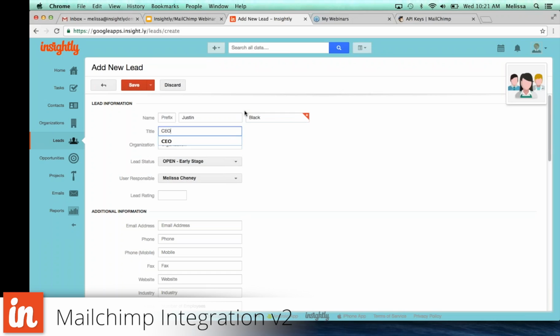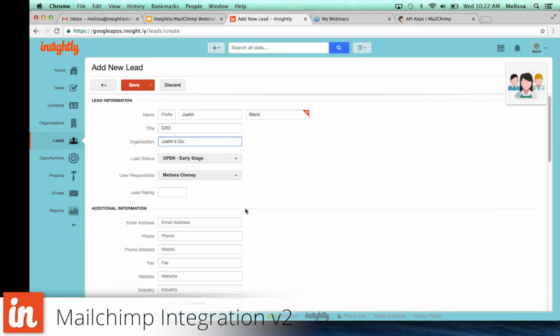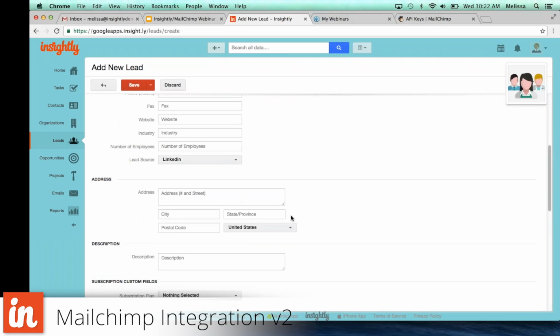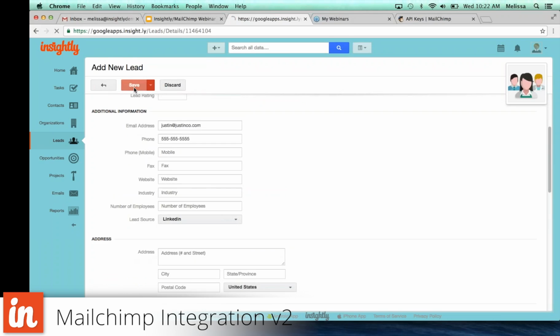You plug in all of the information about this person. And of course, in order for the Mailchimp integration to work, you must have a valid email address for these people. Any other information that you want to plug in can be applicable as well. Once you're done filling in the information for the lead, you're going to save that lead.